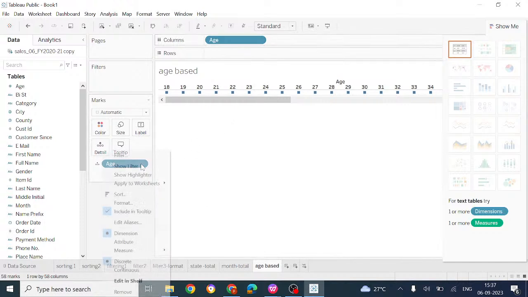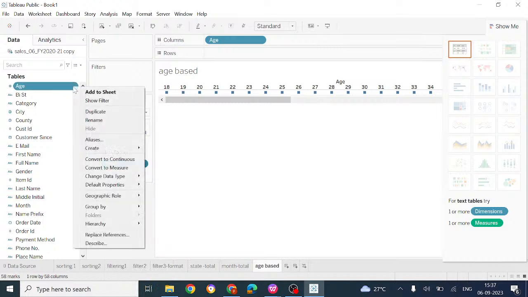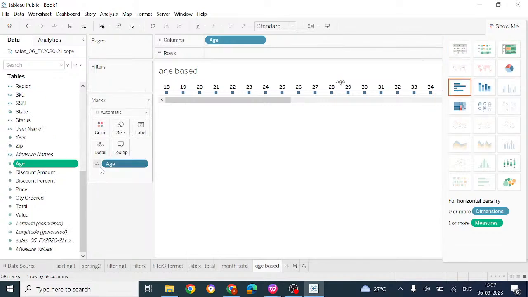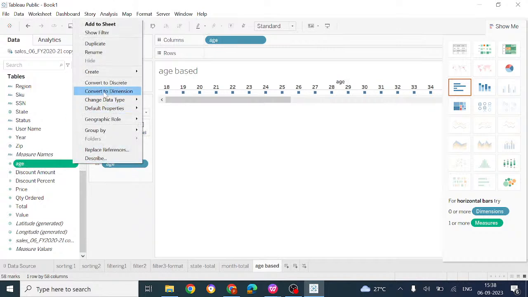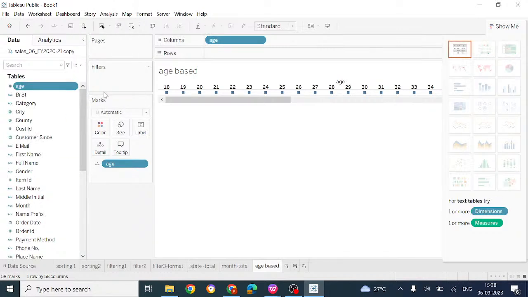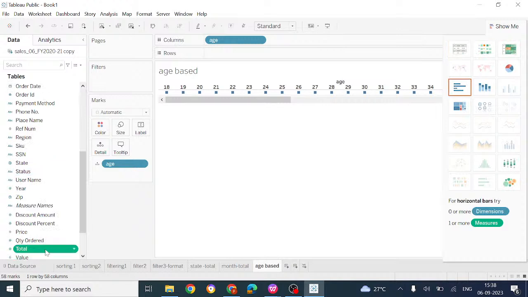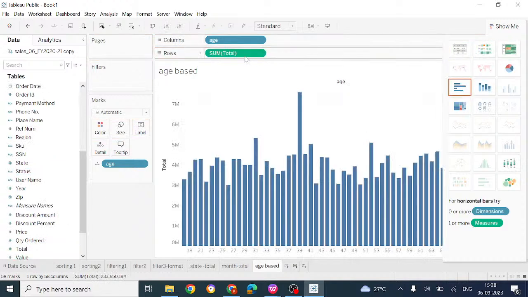Click on the dimensions. Here also just click on the dimensions. Here you just take convert to the measures. Based on the measures it will come here, and again you just take the same thing only. Based on the dimensions you can take, and based on the dimensions it came. Now you just take age and total. Age I have taken. Now I just want to take the total for the rows and take the data for the rows.